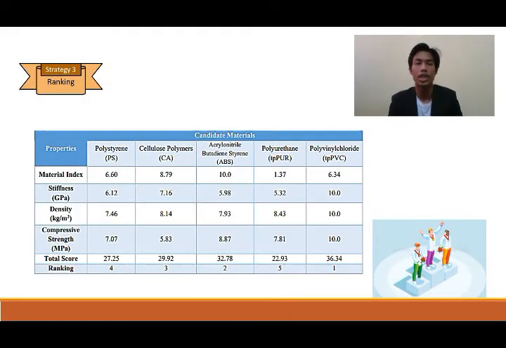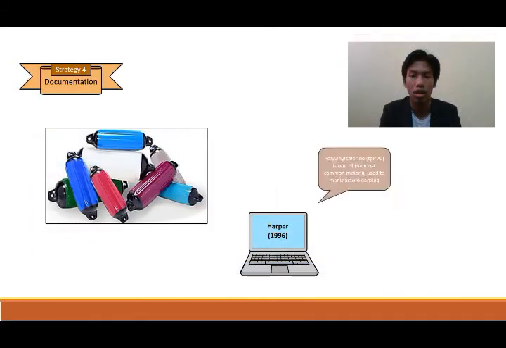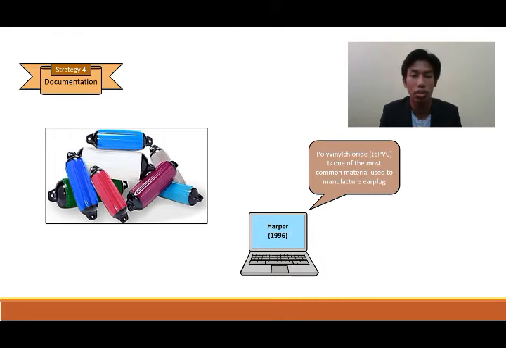The third strategy is ranking. We rank the material using the objective. This is how we find the screened material that does the job best. From that, we get the top score for the polyvinyl chloride material, and we rank it as number 1. The last strategy is documentation. This is how we seek supporting information by researching the family history of the material. We found that polyvinyl chloride is one of the most common materials used to manufacture earplugs.